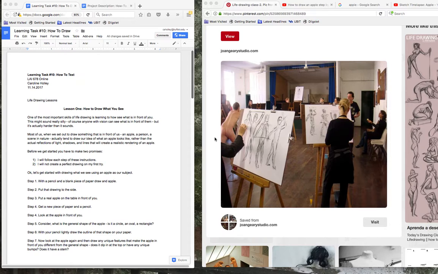Most of us, when we set out to draw something that is in front of us, such as an apple, a person, a scene in nature, actually tend to draw our idea of what an apple looks like, rather than the actual reflections of light, shadow, and lines that will create a realistic rendering of an apple.